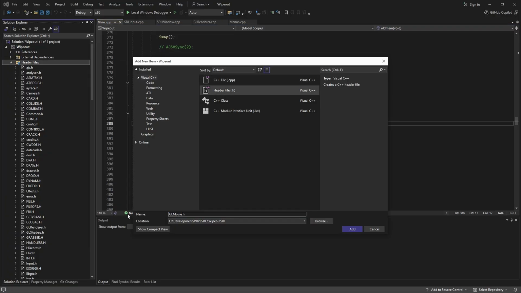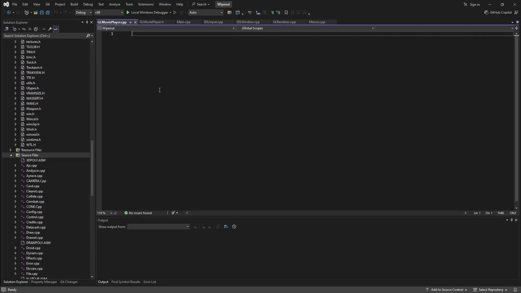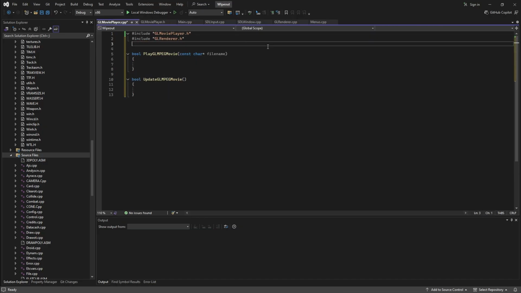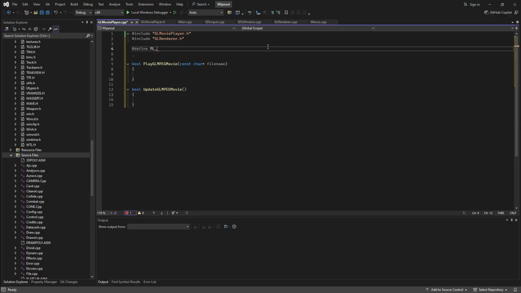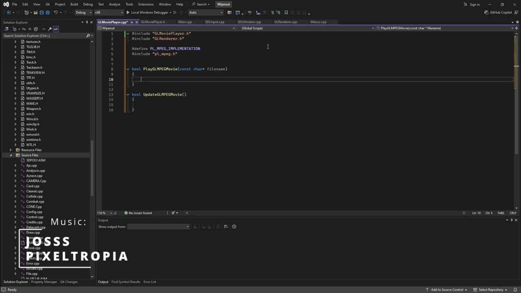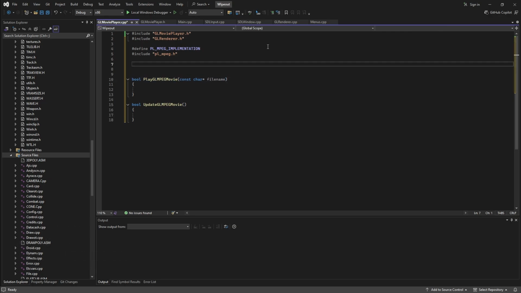After adding the header to our third-party includes folder, we'll create a header and CPP file pair called glmoviePlayer. Then we'll add two functions, one to start playing a file and another to update the player. We'll need to add a define here for PL MPEG implementation before we include the PL MPEG header, and then we can get straight to business by writing the vertex and fragment shaders our player will use.